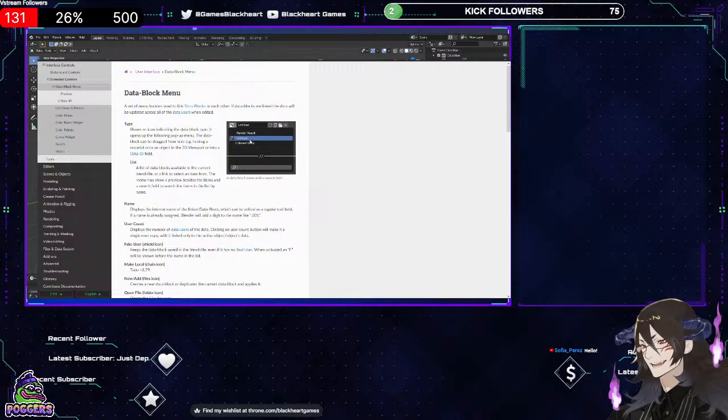So it's either an object or a material. Actually, because you put something in the viewport, well, a material is something you would put on the thing you just put in the viewport. From my understanding.